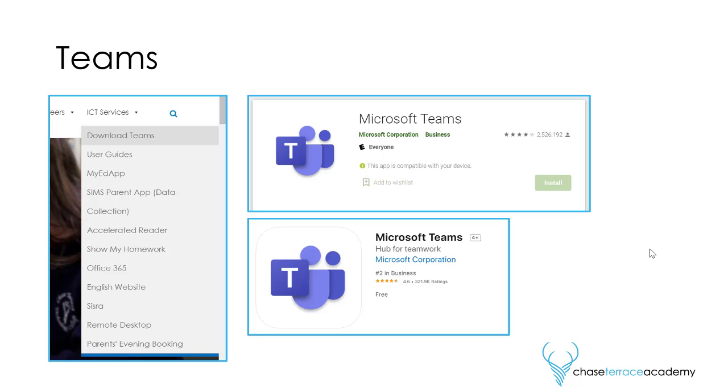One of the most useful tools for accessing schoolwork when at home is going to be Microsoft Teams, because Teams allows teachers to remotely deliver lessons to you that you can take part in and watch again later. Now, Teams is best downloaded and installed on a device. If you're using a PC or a Mac, you can go to the ICT services menu on the school website, click on download Teams, and there's a really easy link there.